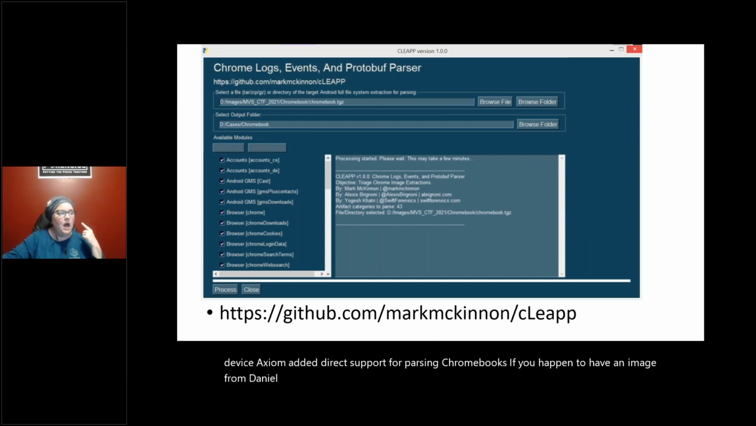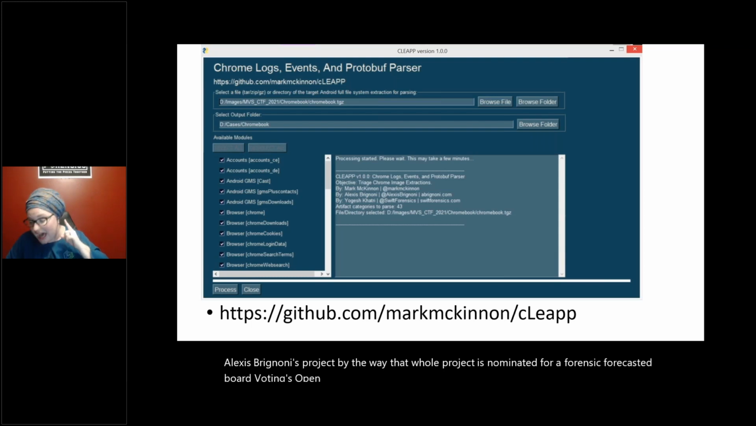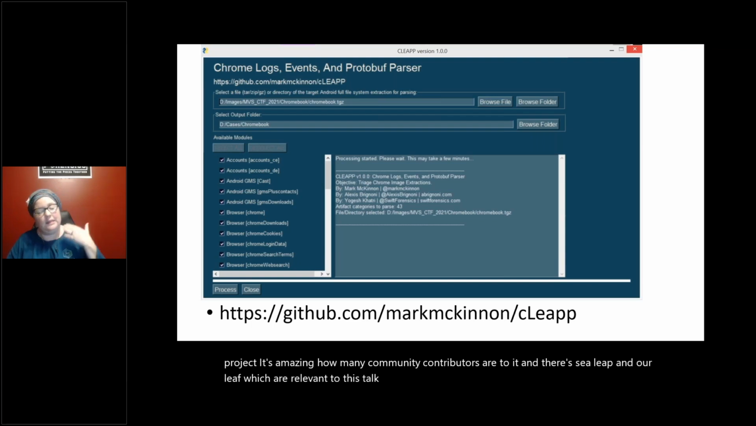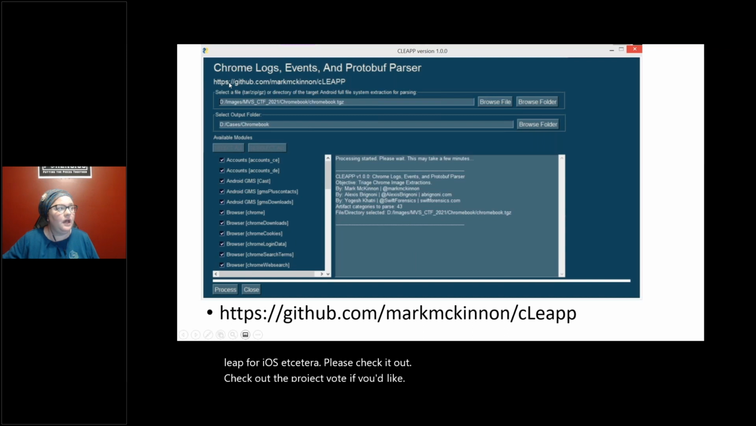And then open source, Mark McKinnon, amazing, turned around to the XLEAP project, Alexis Brignoni's project, which, by the way, that whole project is nominated for a Forensic Forecast Award. Voting's open for 4 more days. I absolutely voted for Alexis Brignoni for this XLEAP project. It's amazing how many community contributors are to it. And there's CLEAP and RLEAP, which are relevant to this talk today, but there's also ALEAP for Android, iLEAP for iOS, etc. Please check it out. Check out the project, vote if you'd like. And Alexis Brignoni was my vote for Investigator of the Year. Just amazing what he's contributed back to the community.